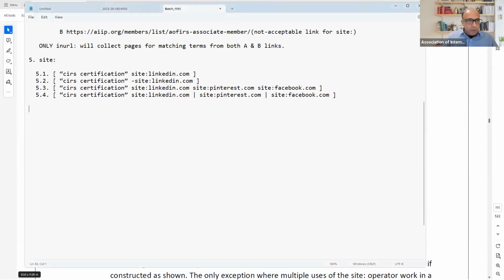Some examples I'm going to show you with the site operator. The typical search with the site operator looks somewhat like this, where we have the search term, and we are saying that for these two words to be found together, we want it to default to the linkedin.com domain. So all the results should be coming from linkedin.com. Let me try this, and then we'll try 5.2, 5.3, and 5.4.